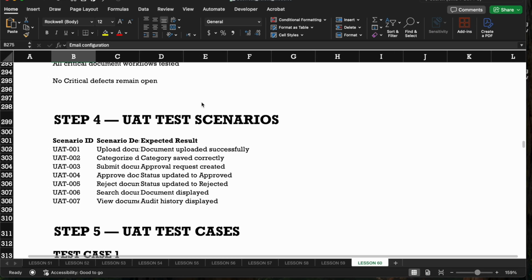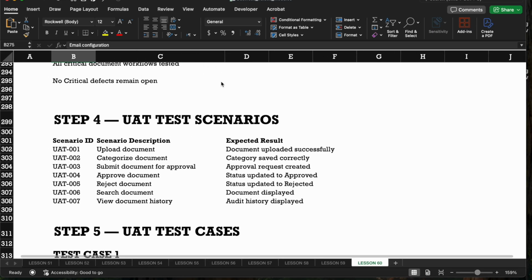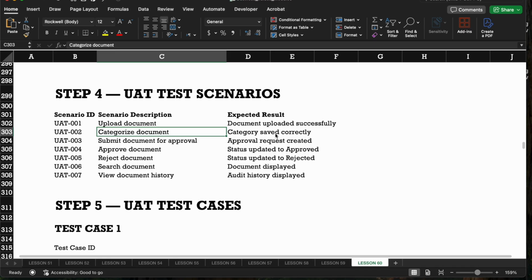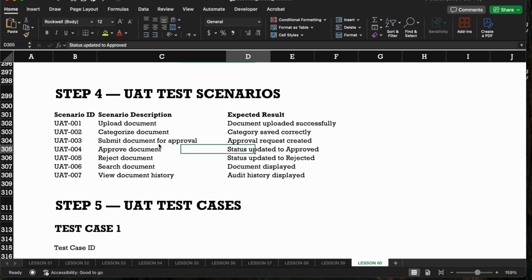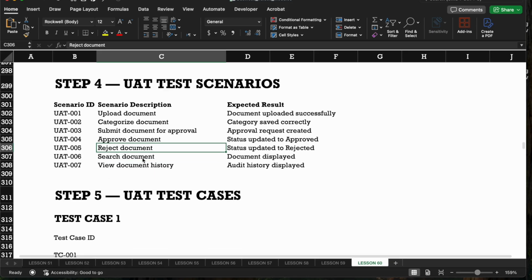Okay, so this is the test scenario. Upload document: uploads successfully. Categorize document: category saved correctly. Submit document for approval: approval request created. Approve document: status updated to approved. Reject document: status updated to rejected. Search document: document displayed. View document history: audit history displayed.